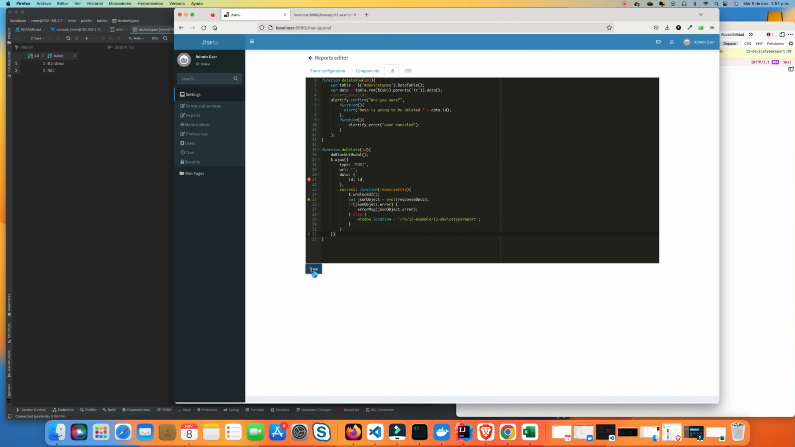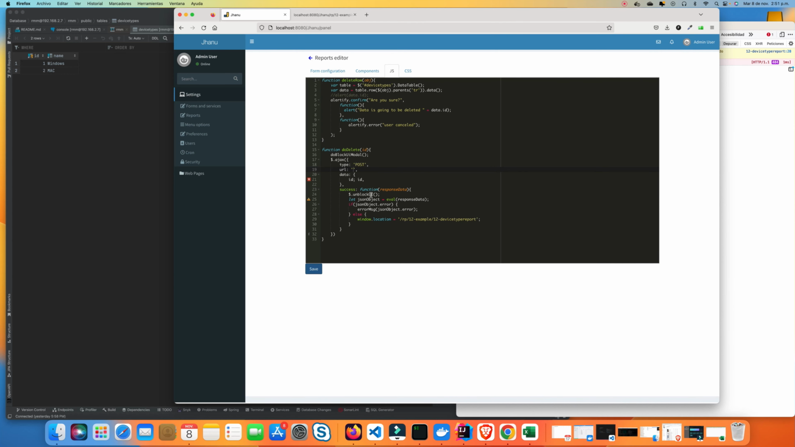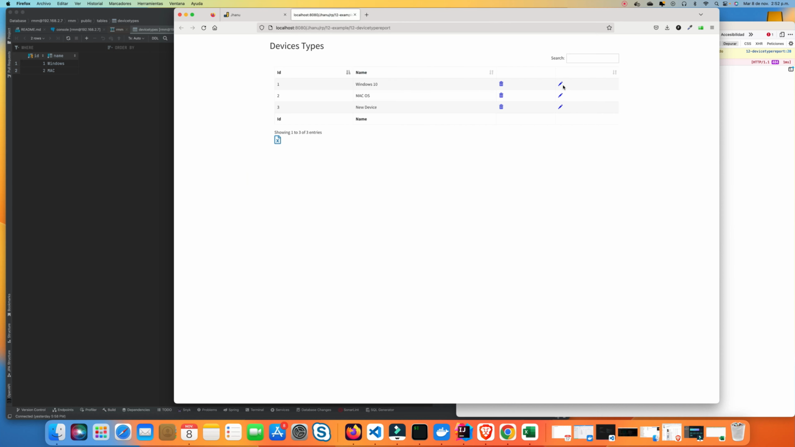Okay, we only need the endpoint URL, and the URL starts with WS, JSON. Follow the project and then the form ID. To know the form ID, I enter the report. Click here and here it is. I think it's this, 12 devices.